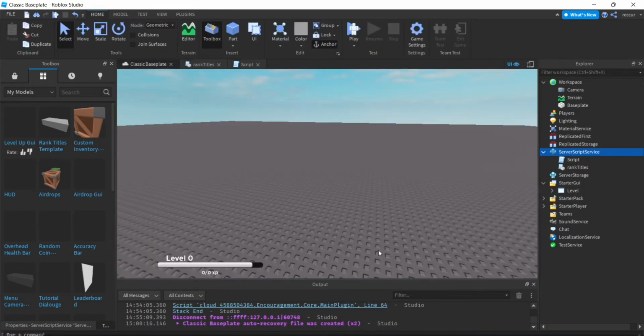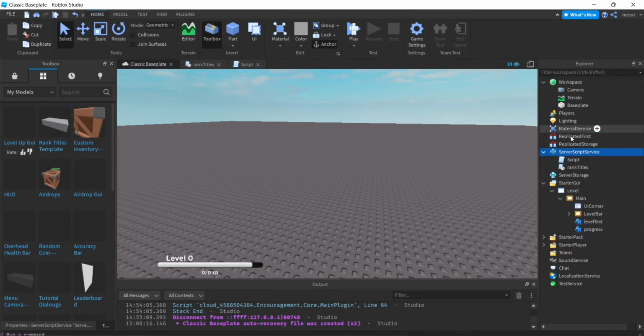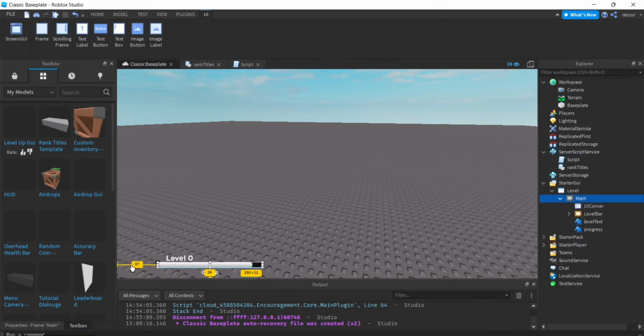I think it'll look better. Okay, so this is actually the thing I made. It doesn't actually work, so it doesn't have a script. And yeah, this is only GUI. This is like raw GUI.